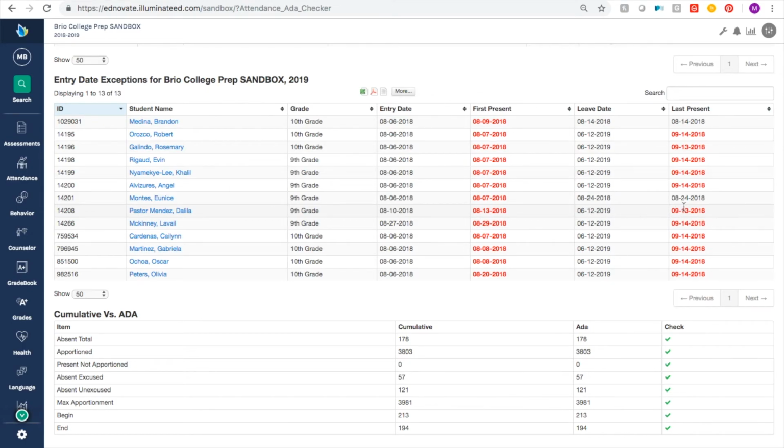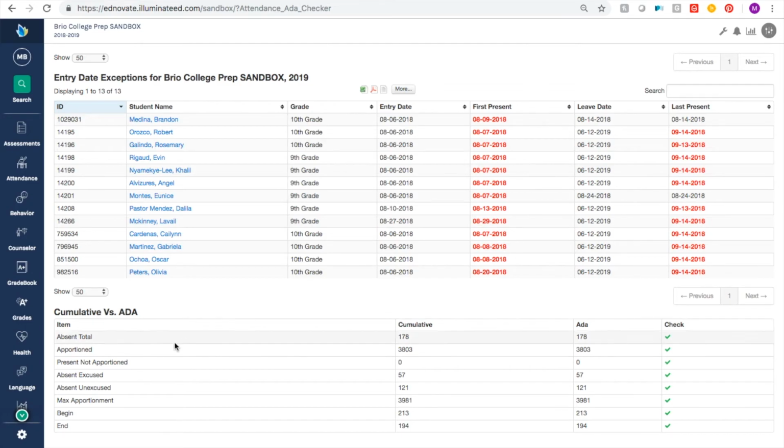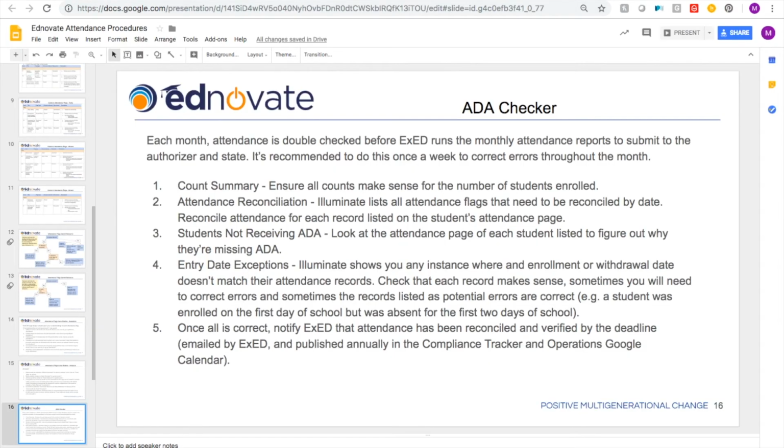The leave date should match the last day present, so that their withdrawal date is backdated even if they withdraw a couple weeks after the last time that they were enrolled. And then look over the cumulative versus ADA table and just make sure that the numbers all make sense. And once you've done that, let XED know the attendance has been reconciled and verified by the deadline.